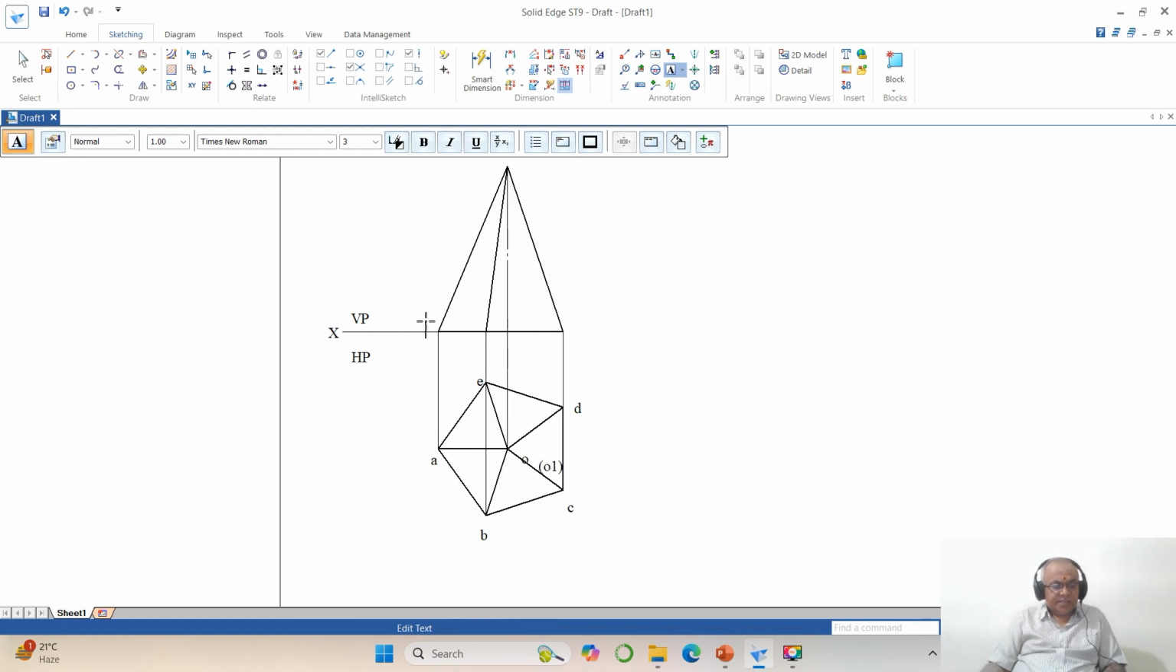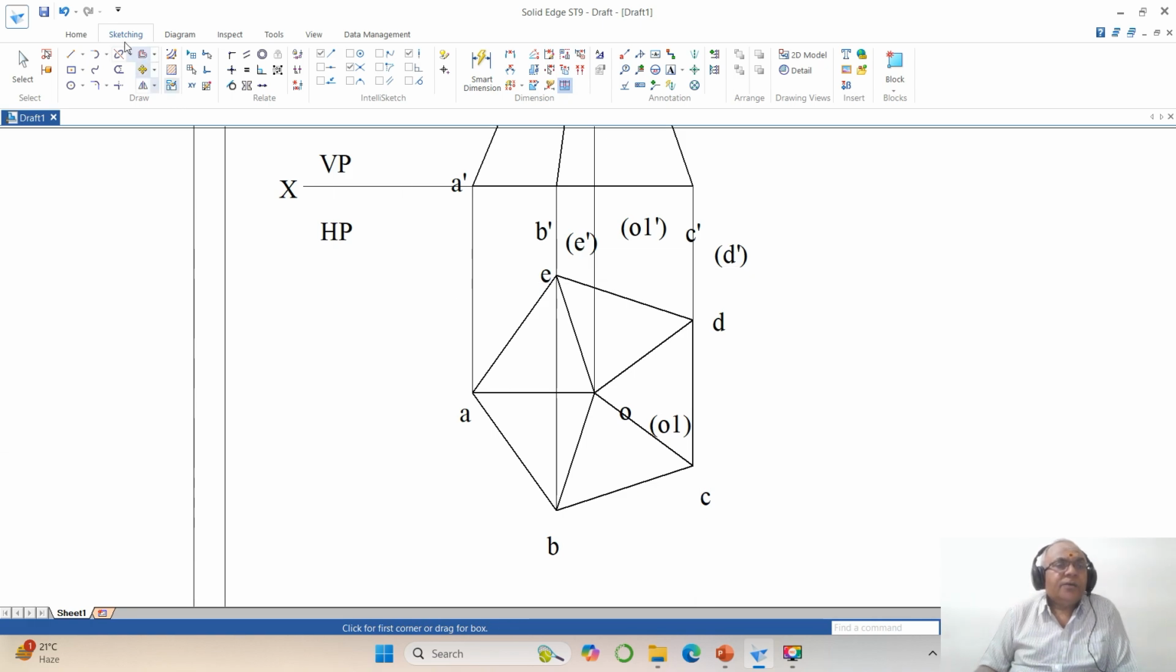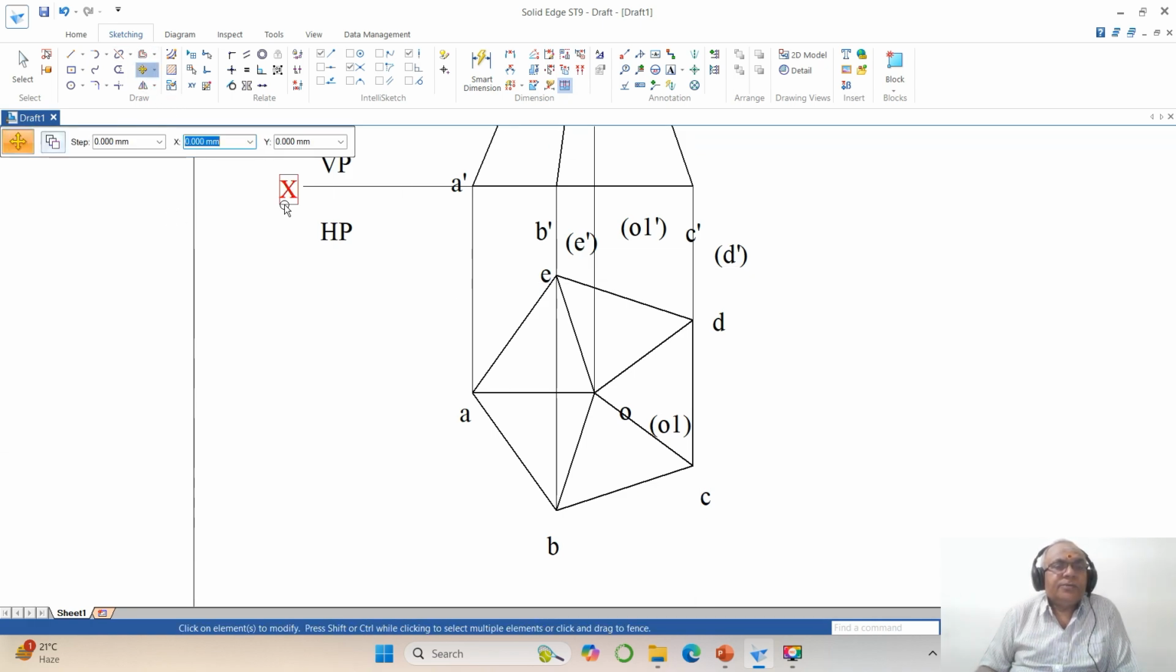So here it is a dash, then here it is b dash, then it is c dash, then you have d dash, then you have e dash, okay, then you have o1 dash in bracket, then you have o dash without bracket. Now you come down to zoom window, bring it nearer to the screen, and now you go to move, disable copy, you select this and place it wherever you want, okay, HP.